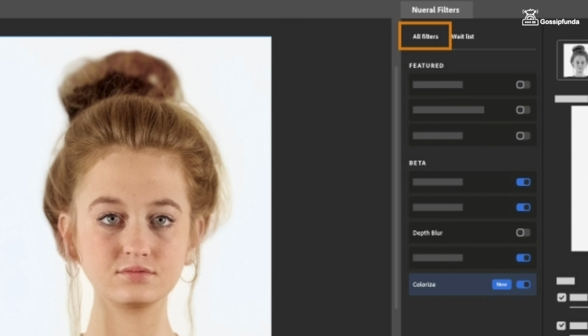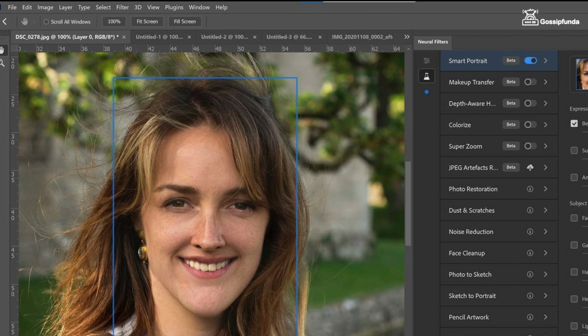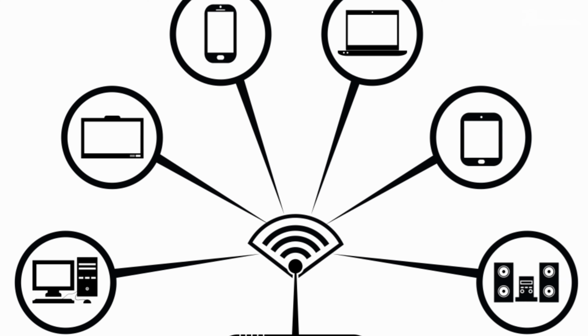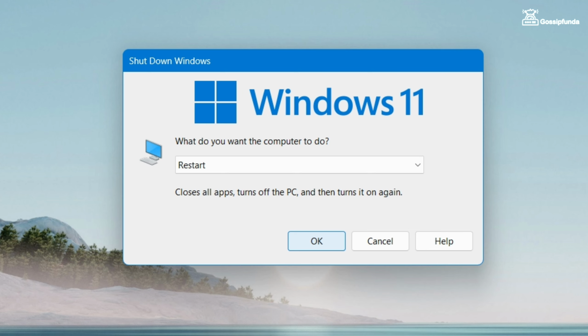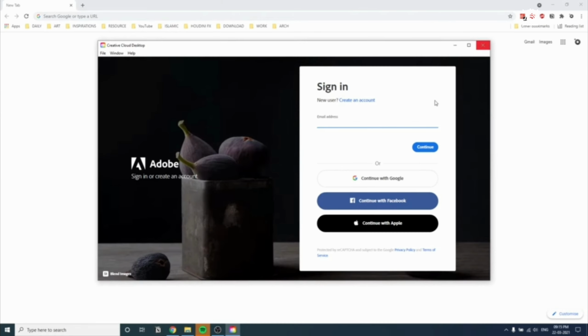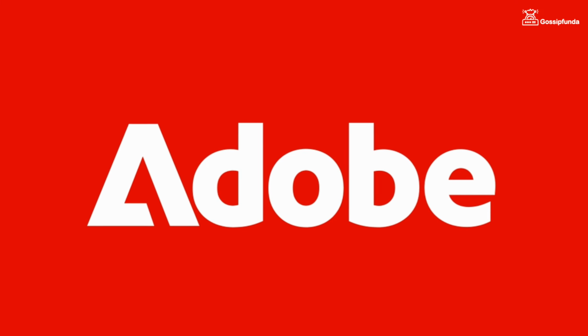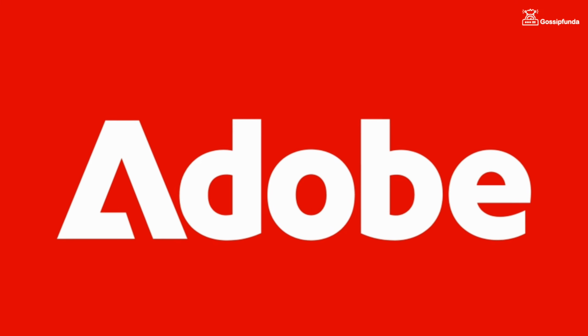Also make sure that you're using this option on an image with a face. If it's still not working, then try to use another image. If it's still not working, then disconnect from the web, close all Adobe related tasks and simply restart your device. Try to sign in with another account and your issue will be resolved. It may also be a bug of Adobe itself, and in that case you can't do anything.